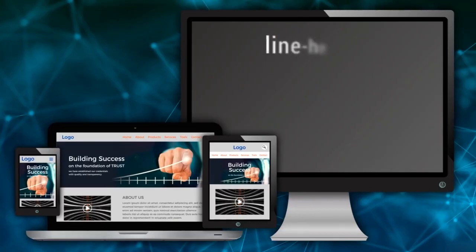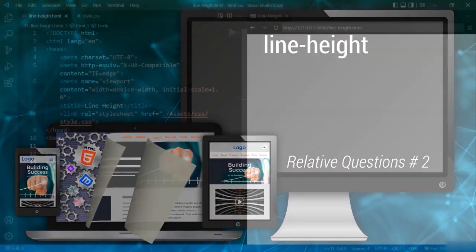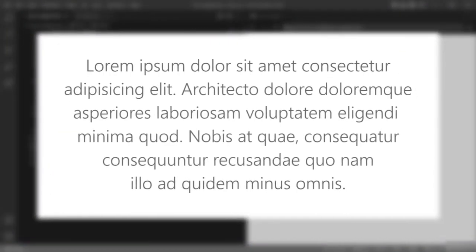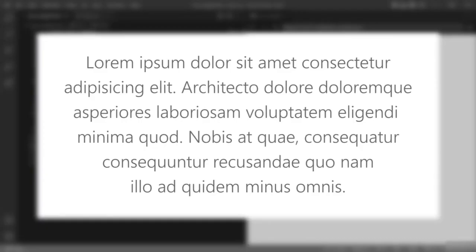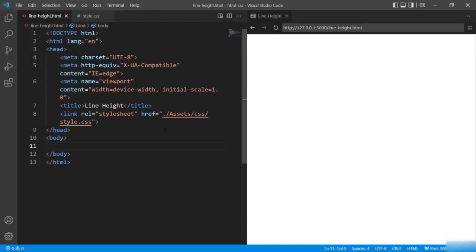The CSS line height property is very useful when you want to set the height of the line box, that is the distance between the lines of text. So if you want to give some amount of space above or below the line elements, the line height property will get the job done. Let me show you how.